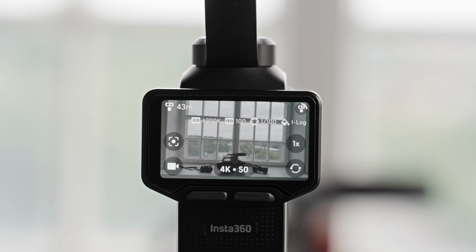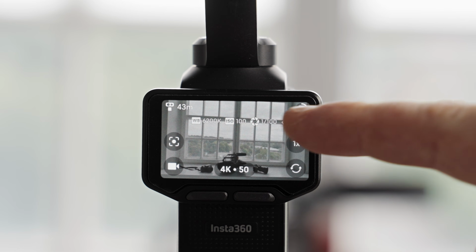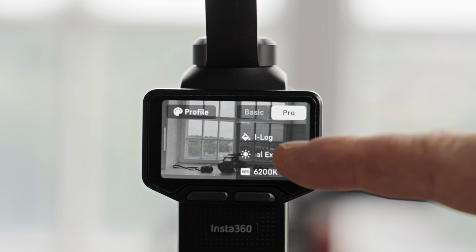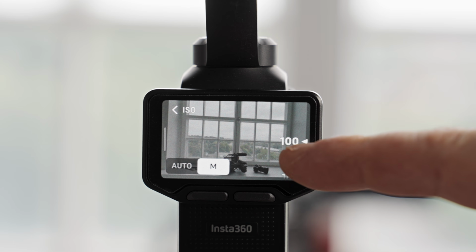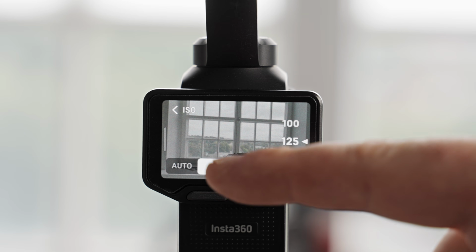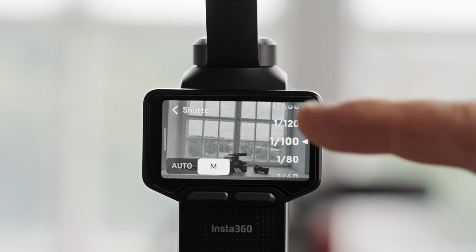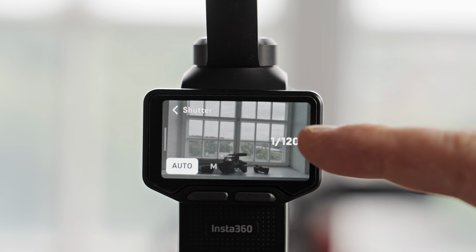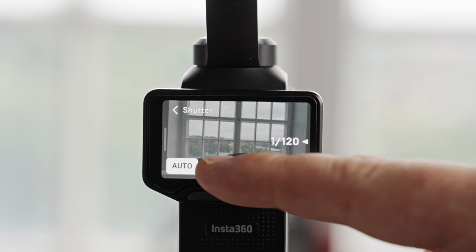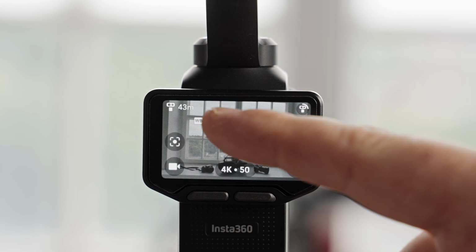So here is how this works. I'm in 4K 50. Exposure is set to manual in this menu here. Fixed ISO 100. Maybe I go up a bit because it's a bit darker now. 125 ISO, fixed ISO. I go into the shutter, go for auto and it tells me, okay, 120. So I set it to 120. This is how it's set.